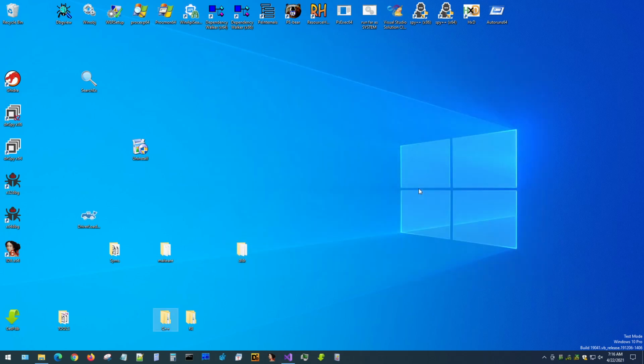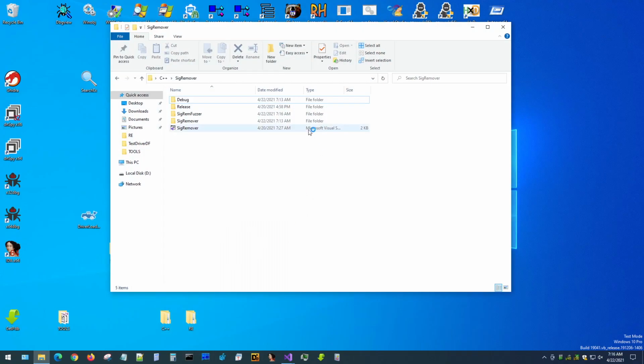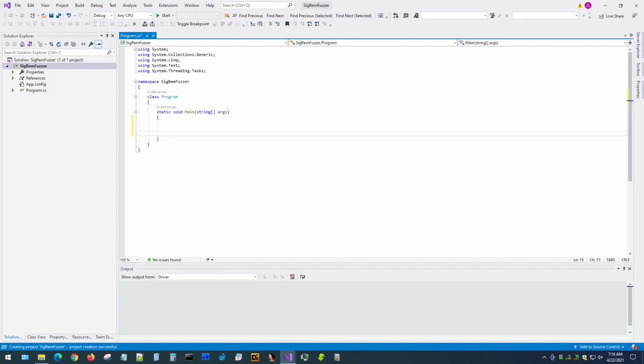So what this will do, this will create a template .NET application for us. And if we look into the folder, here we go. Here's a SigRem Fuzzer. Okay. So at this point, we will need to write a simple app. Now, I'm going to write it fairly quickly, but I will explain what I'm doing.